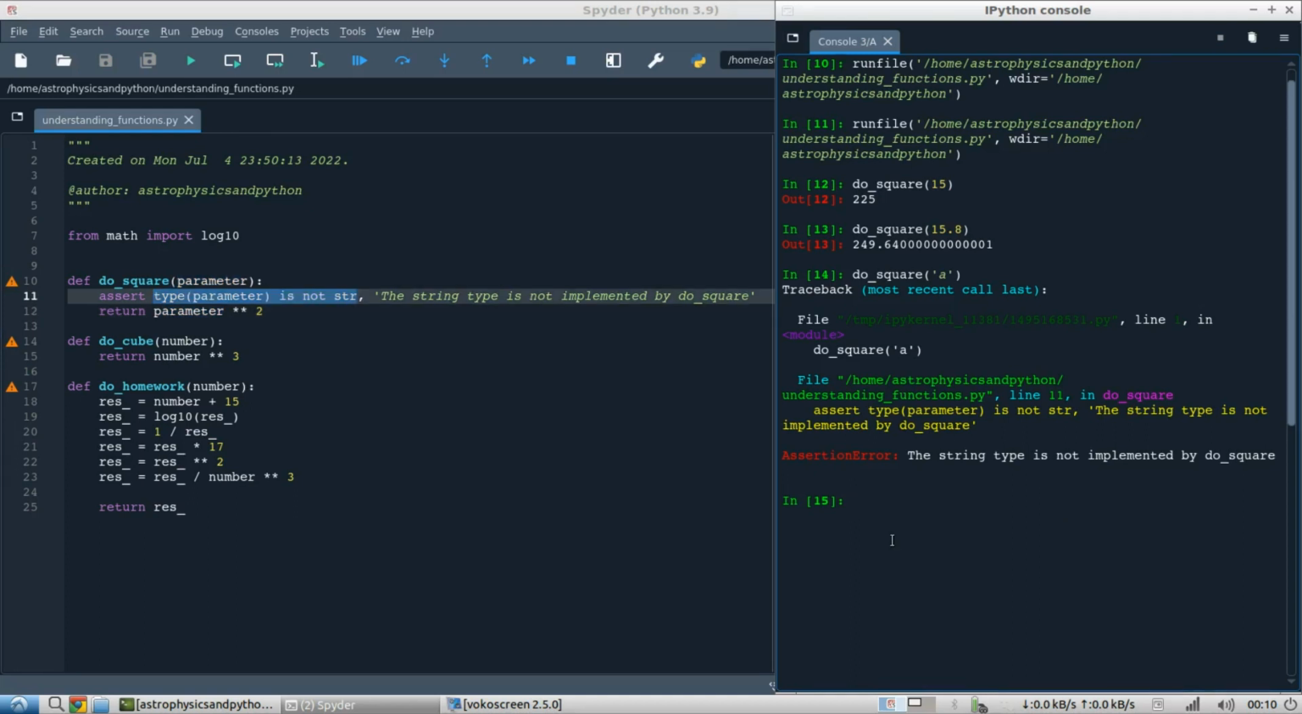This is a very basic type of error handling. It is usually, or at least I usually use it when I'm writing up the code, when I don't usually bother with so much error handling.